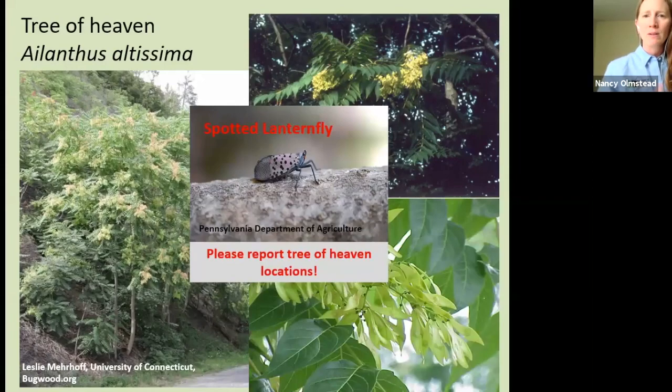Sumac is a shrub, whereas this is a tall tree, and there are some additional differences. Sumac is really, really fuzzy on the stems, and this plant is not. But if you have any questions, please look it up in your invasive plant field guide or send me a photograph, and I'm happy to help you.